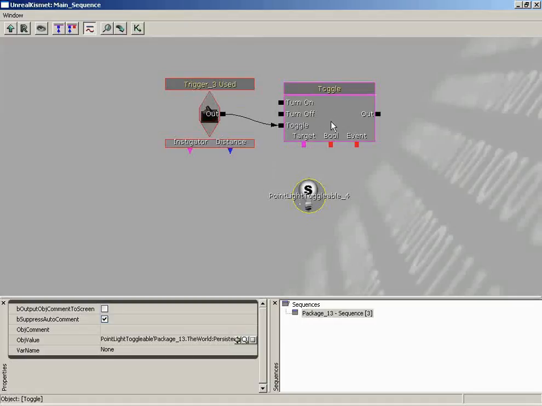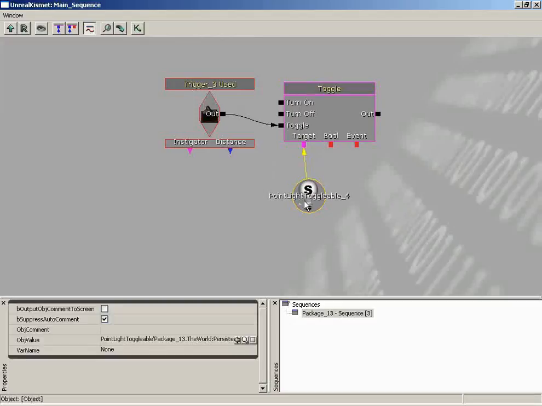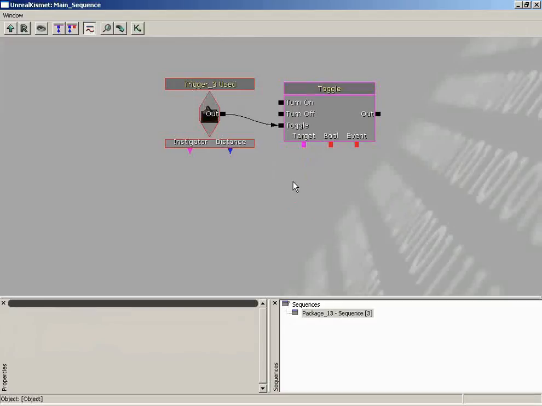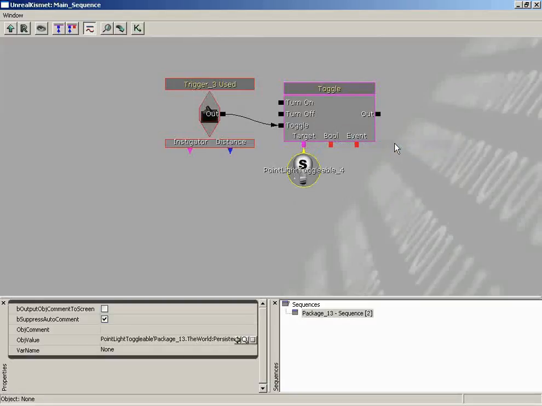Go ahead and connect it real quick. We can just drag a wire from our target right down there. It's color-coded, so it fits perfectly. And now, technically, our sequence is done. But if I delete this, there's an even easier way than those two steps. Just right-click directly on your connector, and it says New Object Variable using PointLight Toggleable 4, and there you go. Already connected. You can see if I Control-drag it, it's already hooked up. So we're set to go.